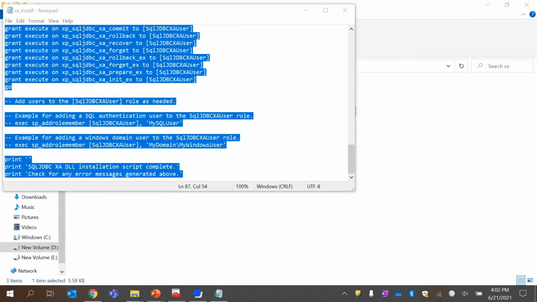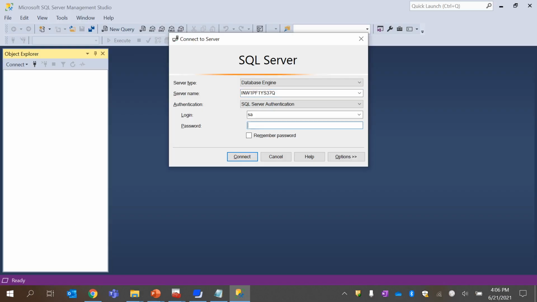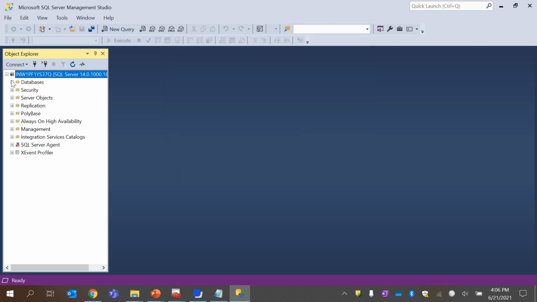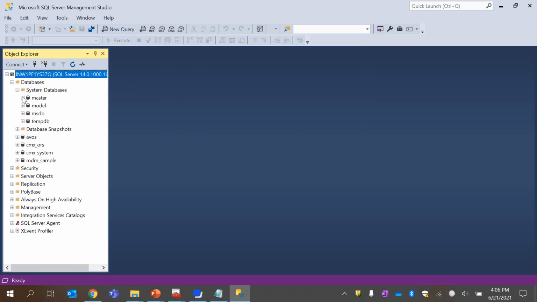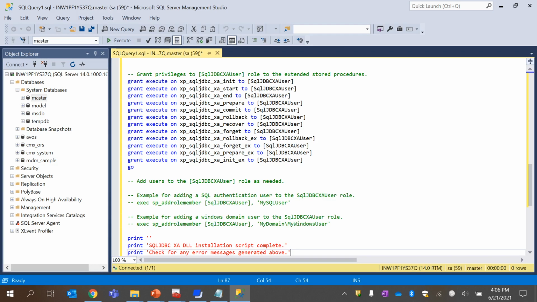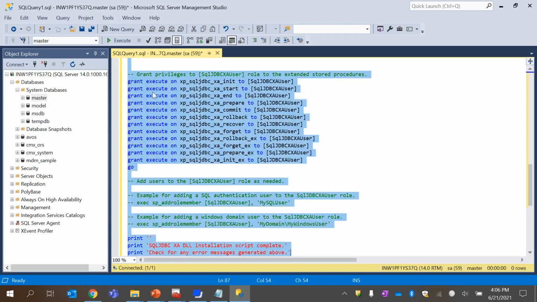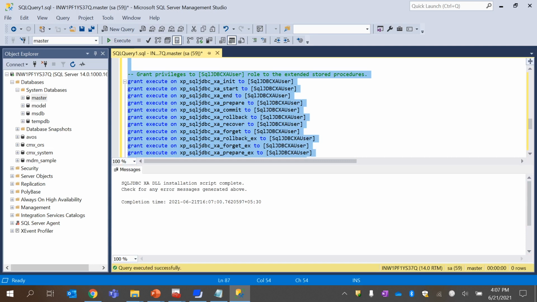Open SQL Server Management Studio. Once Management Studio is launched, we need to log in as administrator user. Go to databases, system databases and new query on master. Paste the query which we copied and select and execute the complete script. The SQL JDBC XA DLL installation script completes.